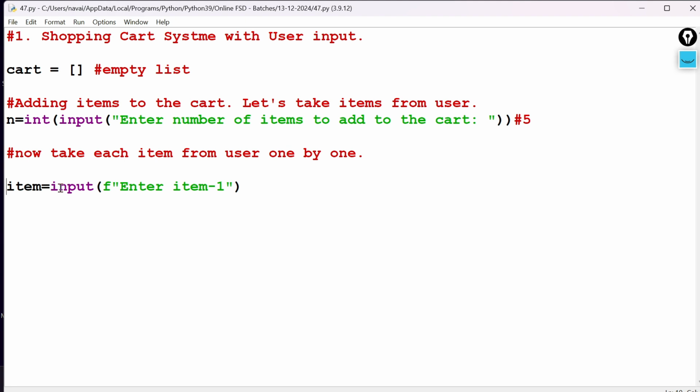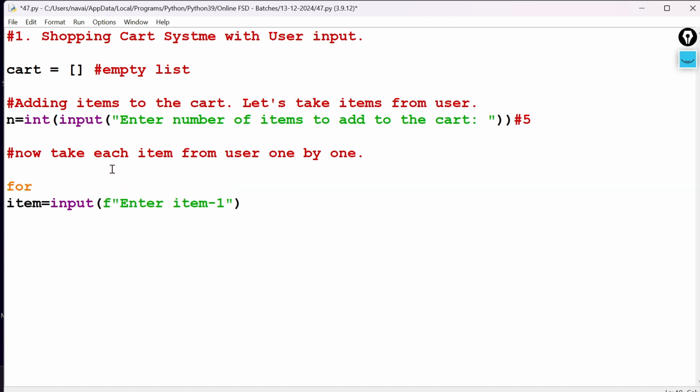So can we say we have to repeat this process? I mean, how many times do we have to repeat this line? Five times. So can we write a for loop for repetition, for i in range? Range takes three things: start, stop, and step. We will start from 1, and here we write n plus 1. N plus 1 means 5 plus 1 is 6.